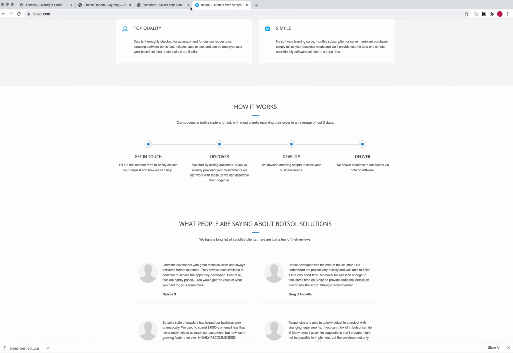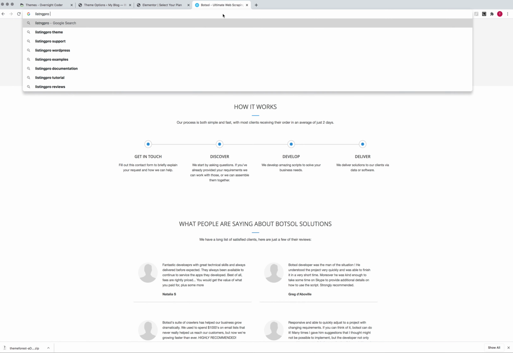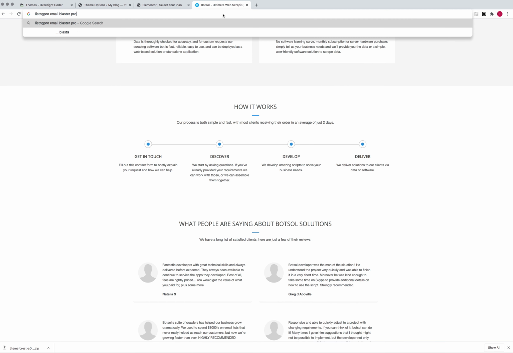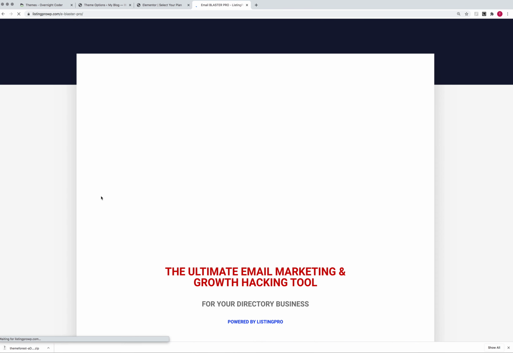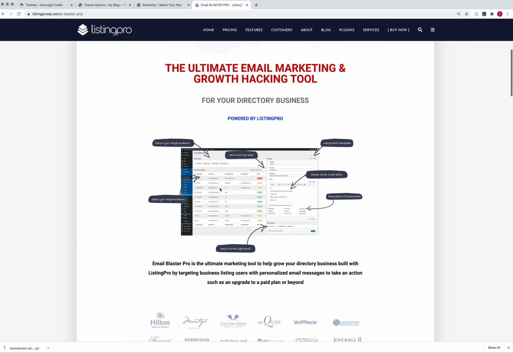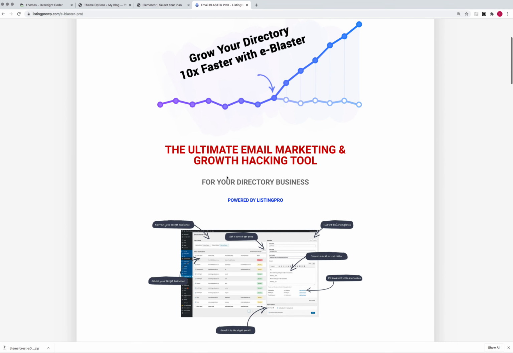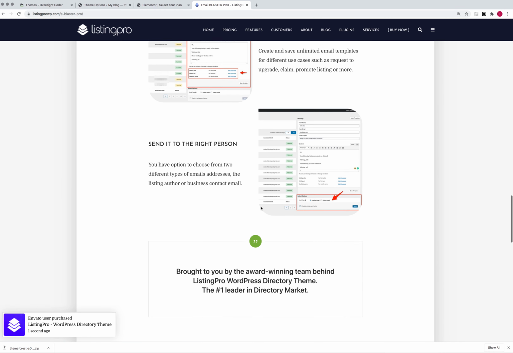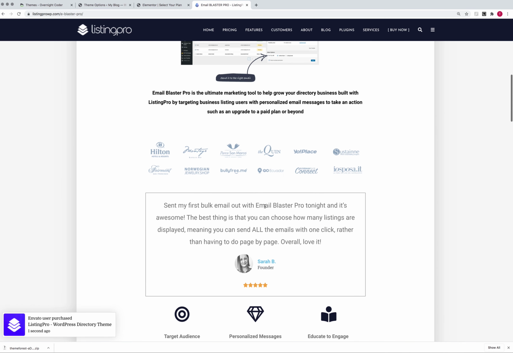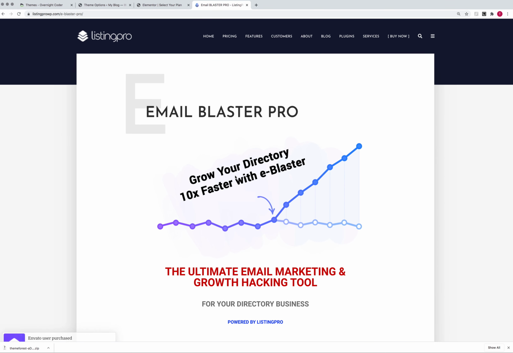Oh yeah, so in Final they came out with Email Blaster Pro, ListingPro. I think this is going to be a really good tool to automate some of the better looking emails for reaching out to your clients. This is ListingPro. Right now they are charging $99 for it. I haven't tested it yet, but the owners of ListingPro sent me over a copy that I could review, and I hope to be doing that soon.